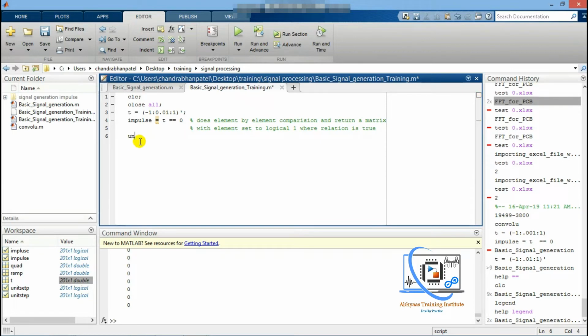Now we will see how we can generate the step function. It is a very easy step to generate the unit step function. First I will create a variable unit step, and the value of unit step will be 1 if t is greater than or equal to 0.